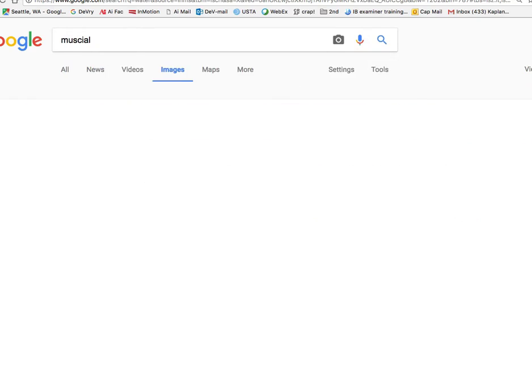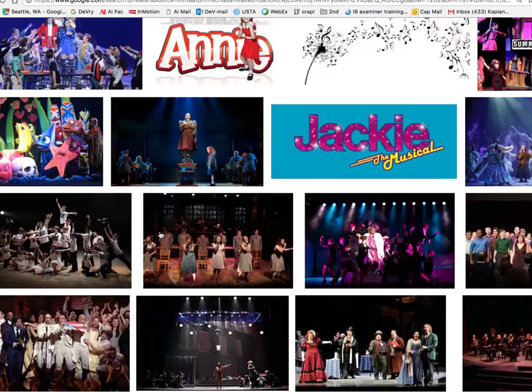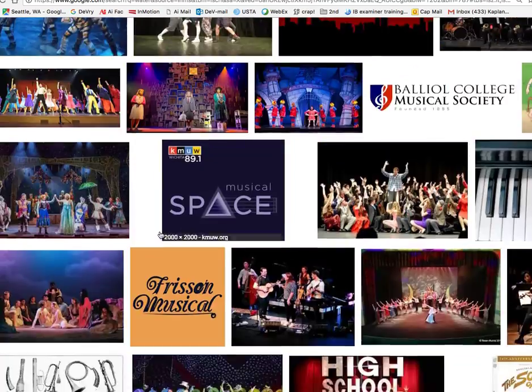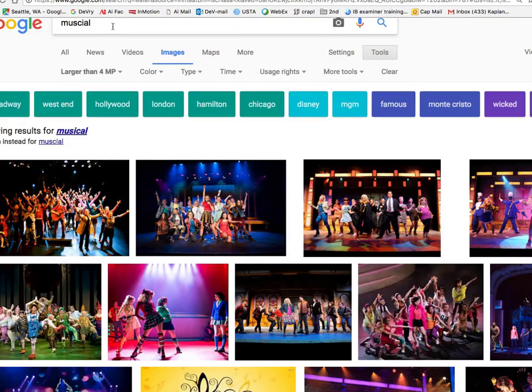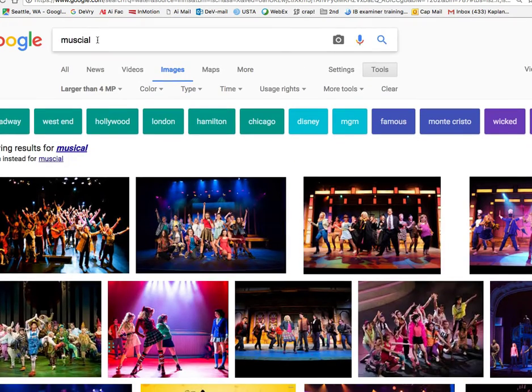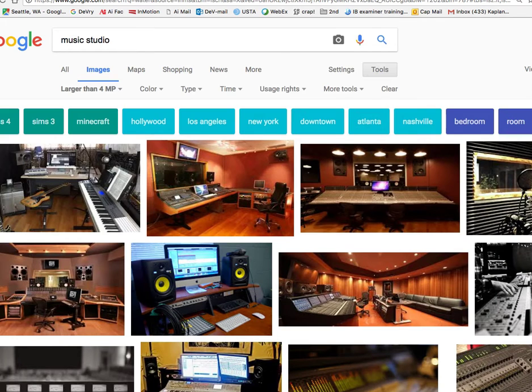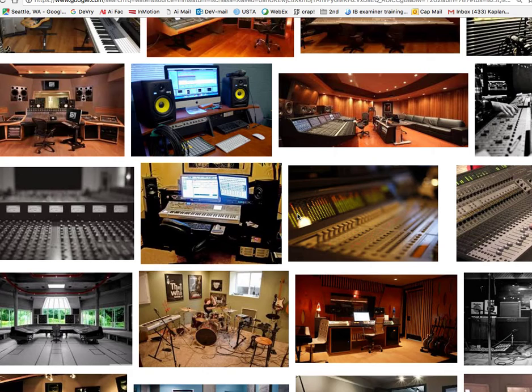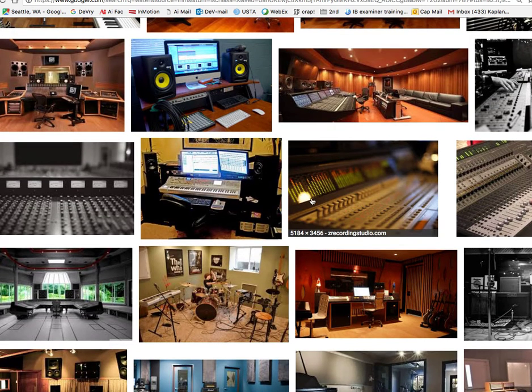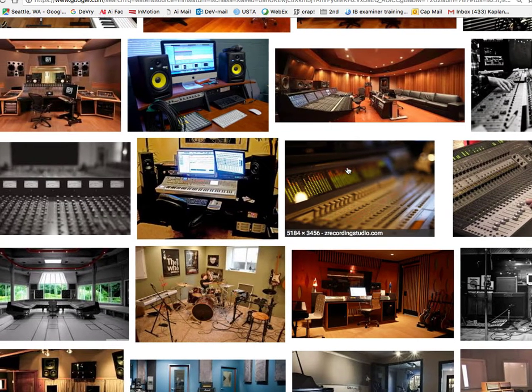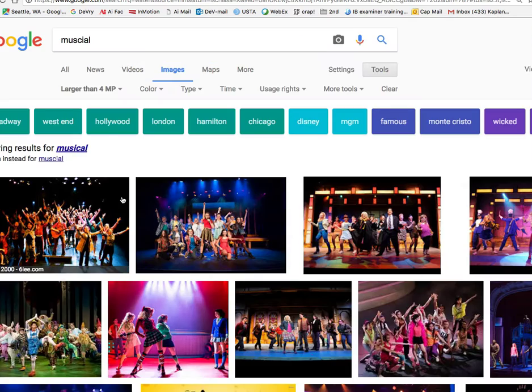musical. Most of these are really terrible and really kind of cheesy. So, I don't know. Sometimes you might want to put like music studio or something like that, just to kind of try to get something that's more appropriate. I mean, something like these boards could work too. You would just have to really lower the opacity.